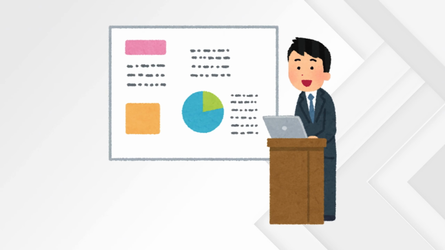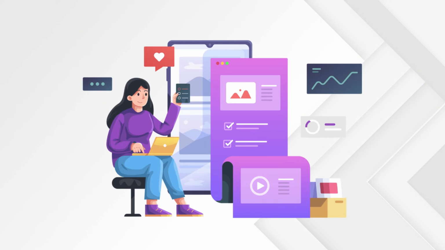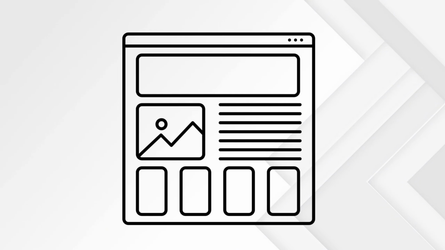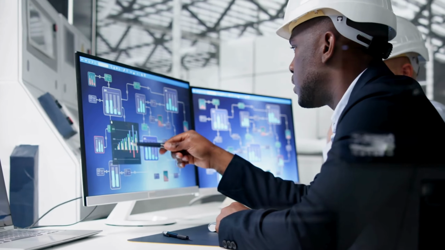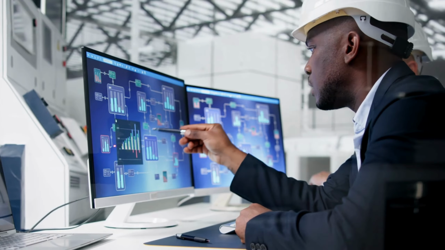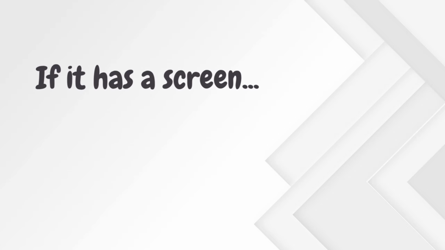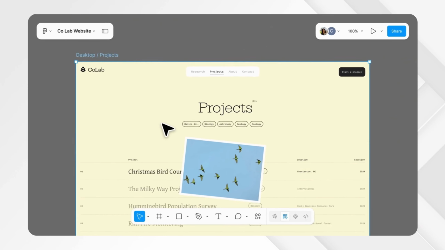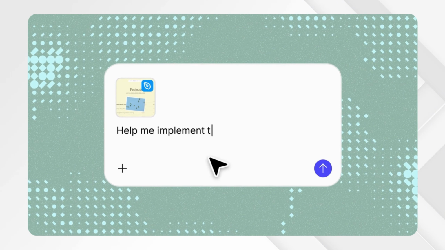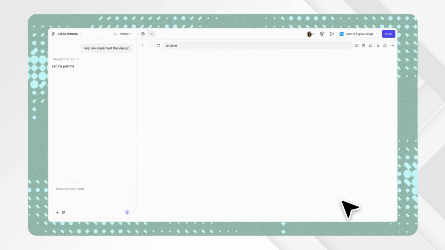presentations, social media graphics, wireframes, interactive prototypes, and even complete design systems used by large companies. If it has a screen, there's a good chance it can be designed in Figma. That's why freelancers, startups, and enterprise companies all use the same tool.